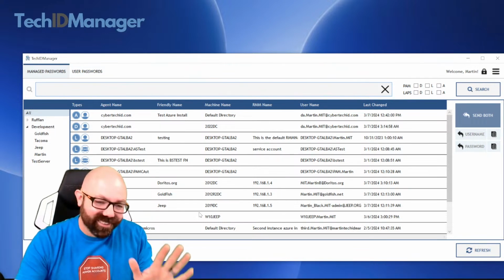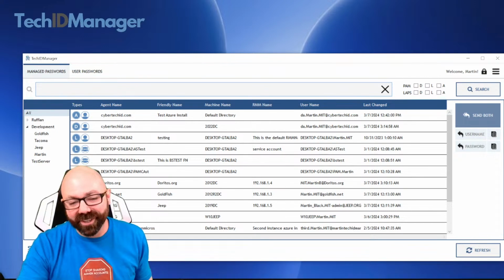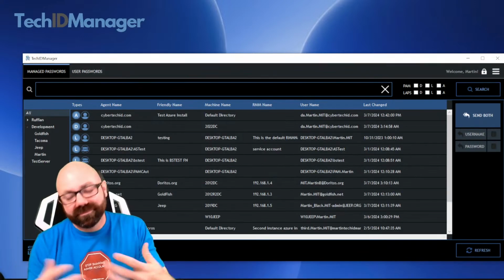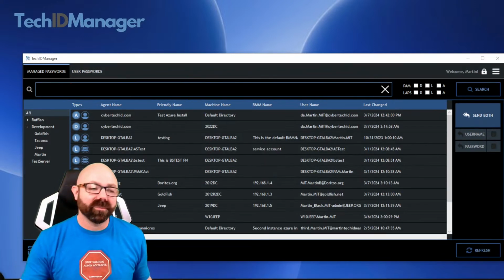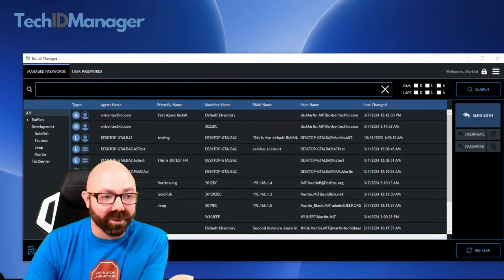And just because I love it, and it's one of those little minor features, if you like dark mode, we automatically support dark mode for any technicians that have dark mode.